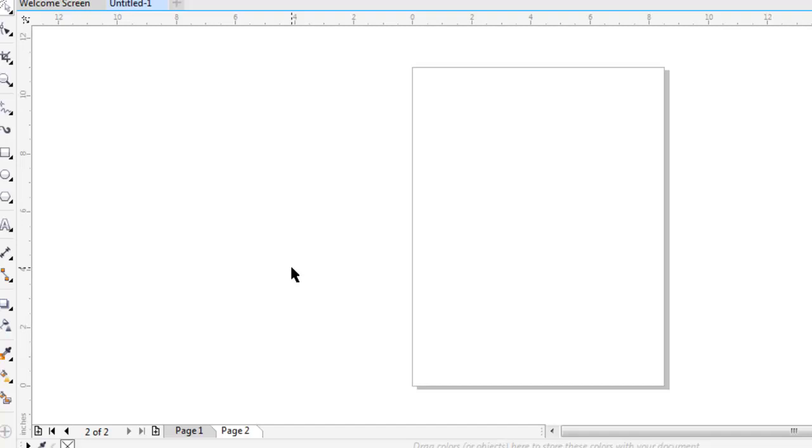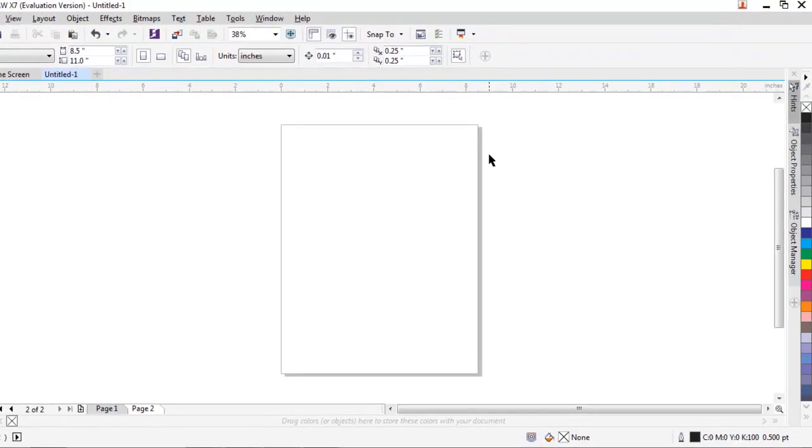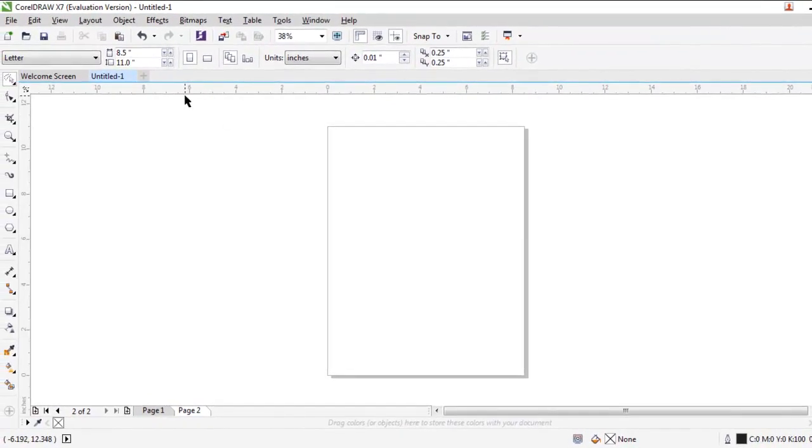So after taking the introduction of this whole interface of Corel, in the next video we'll start straight from these options, and after completing these options we will go to menus.